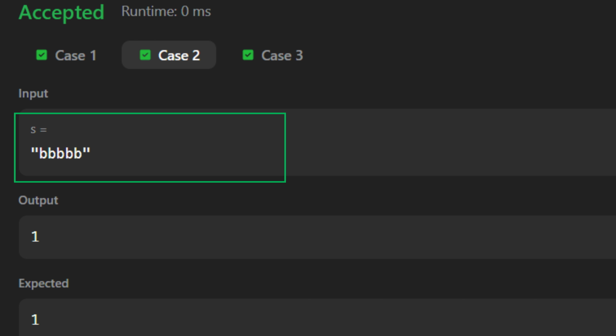Highlight input box, s equals bbbb. Let's test our function using this input, bbbb. This string represents a sequence of repeating characters, and our goal is to find the length of the longest substring without repeating characters. Quick logic check.